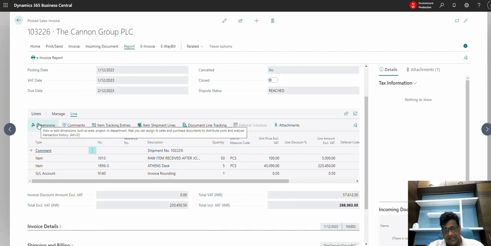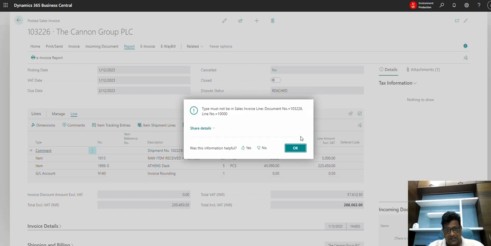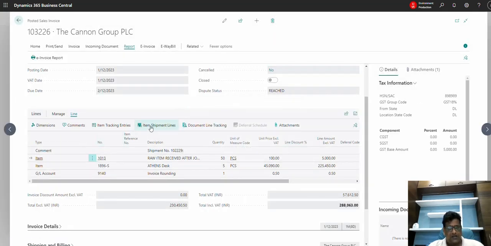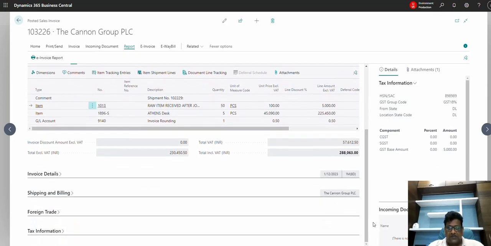On the line, again, similar things that you saw on shipment. Dimensions are there, comments are there, item tracking line is there, item shipment line is there. I can see the item shipment lines. Oh, I'm sorry, it was a comment. Yeah, so I can see the item shipment lines. I can see the document tracking like we saw. And that finishes off my sales invoice functionality.